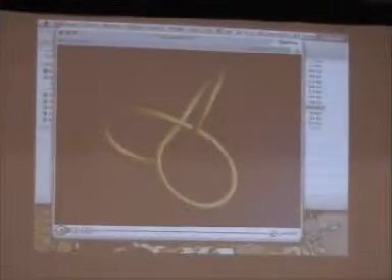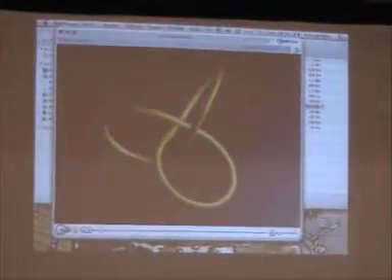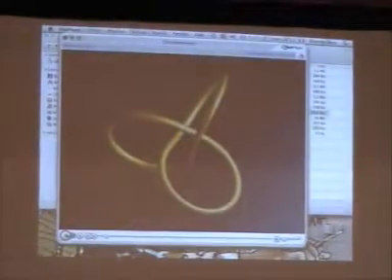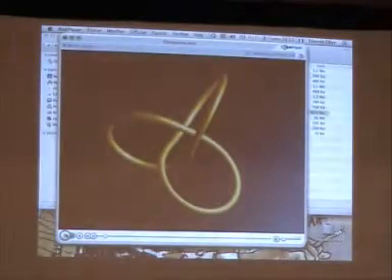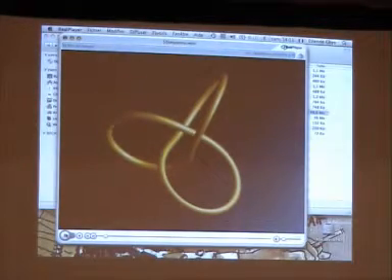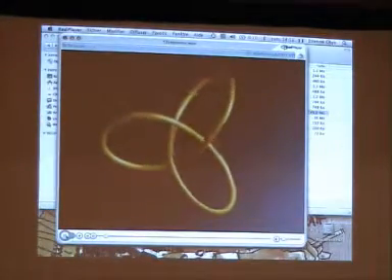So what you see, too late. What you see is the most simple non-trivial knot. It is called a trefoil knot. I hope it will be obvious why it is a trefoil knot in a second, but let me show you this little film and then I explain what it is.